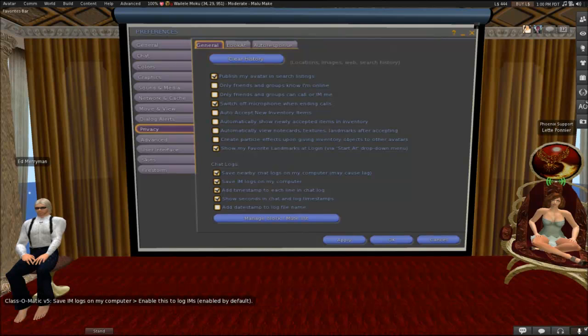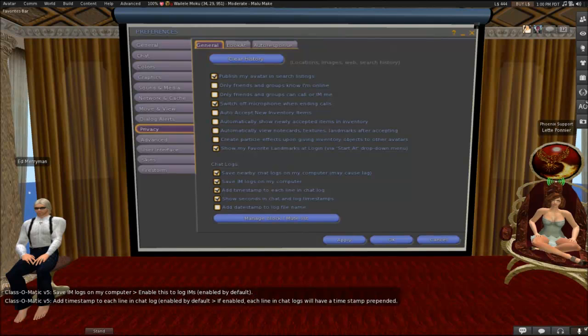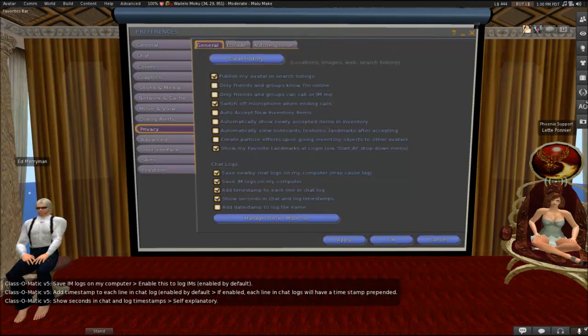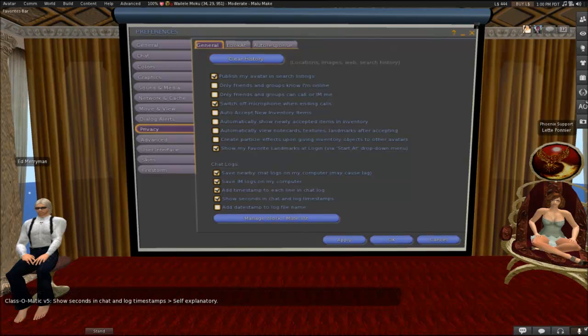This one is enabled by default. Add timestamp to each line in chat logs. Enabled by default. If enabled, each line in chat logs will have a timestamp prepended. Show seconds in chat and log timestamps. Pretty self-explanatory, but one thing that I'll mention is that this is the one here that will affect what's going on in your chat in world as well as in your chat logs. So if you want to show those seconds, they're not just going to be in chat. That'll do that, as well as in your logs.